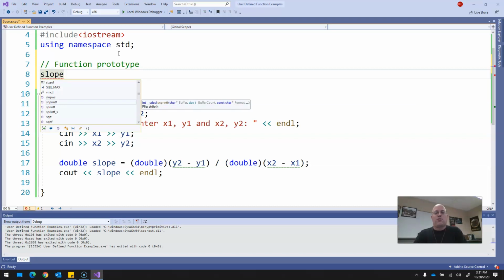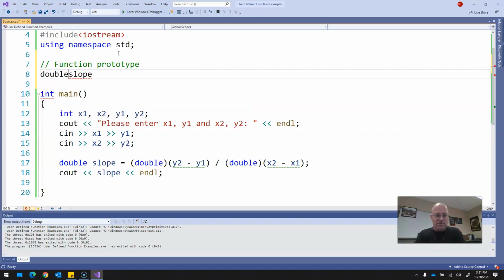On the left of the word slope, you put in the return type. The return type is what kind of thing are you going to get out? And the reason I wanted to do it down there first is because I want you to see, like, the variable slope is going to give you a double as an answer because it's going to store it in a double. My variable and my function are not that different.